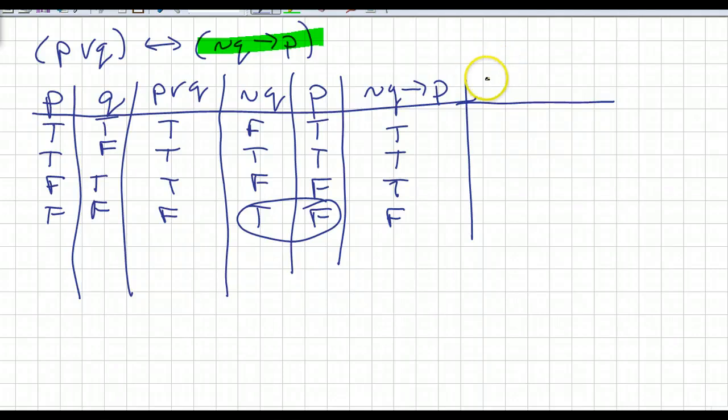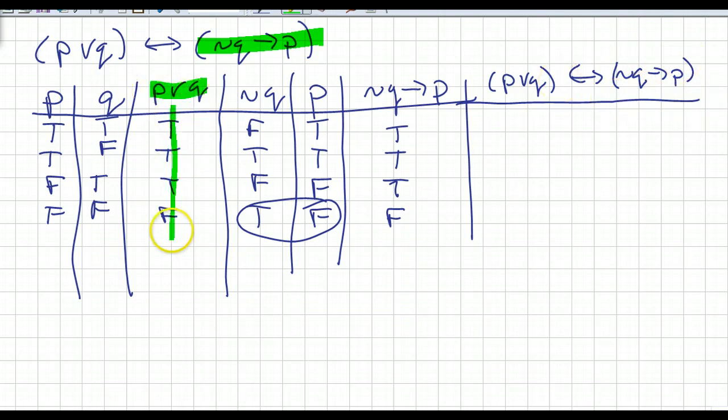All right, so now we're going to put all of this together. We got the if and only if, and I want to look at this column right here and this column right here only. Okay? So I need to look and see where it's the same. Those two are the same. These two are the same. These two are the same, and this is the same.